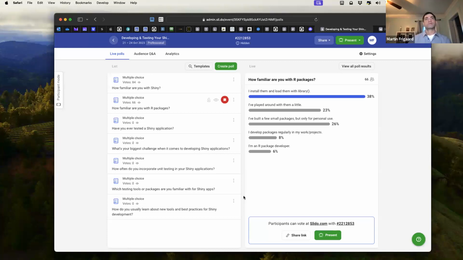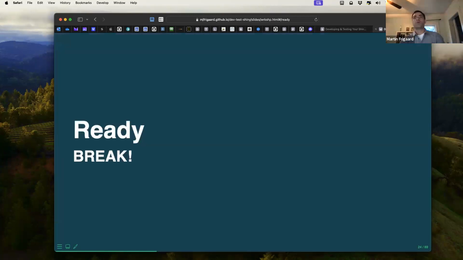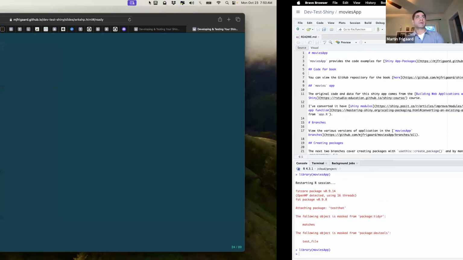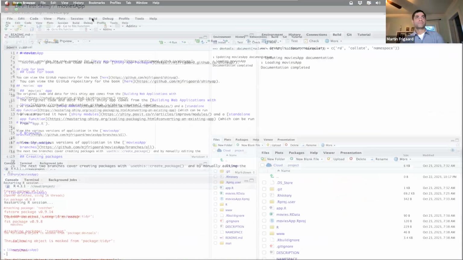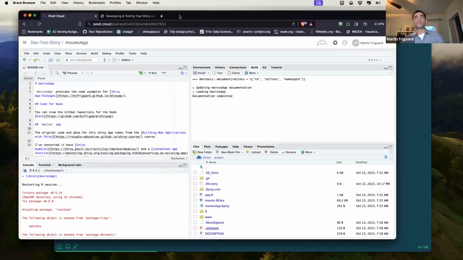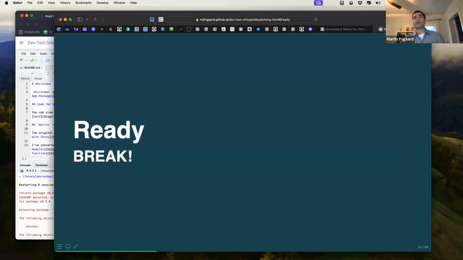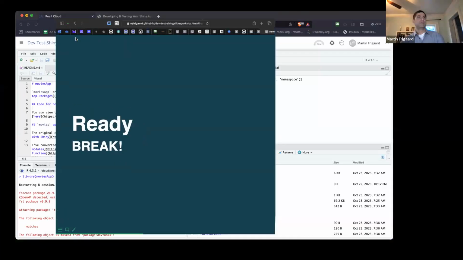Okay, so from what I see here, the majority of people are probably more comfortable with Shiny than R packages, which is really what I was expecting. So what we'll do is make sure that we go into a little bit more detail on our package portion than I did on the Shiny portion.